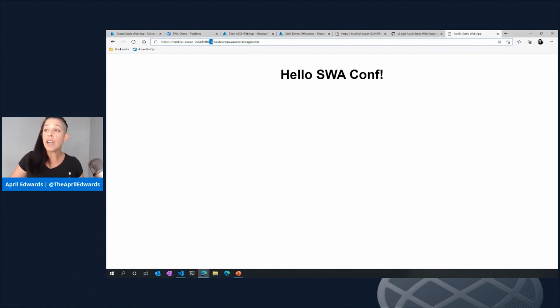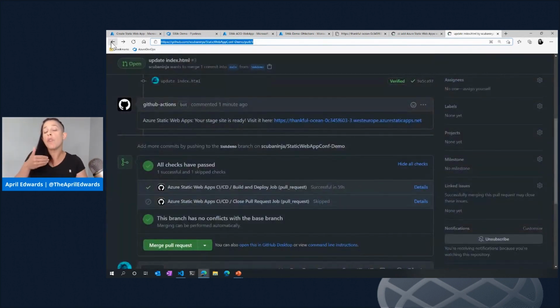But what this has effectively done is we've gone in, we've created a brand new static website. We've deployed it via GitHub because that's where our code sits. We've created a new branch, opened a PR, and we've been given a staging slot, a staging site, so we can test our website against production. We don't have to deploy our code to production. And that is all baked into this. And that is super, super cool. And that's what gets me really, really excited about static web apps.